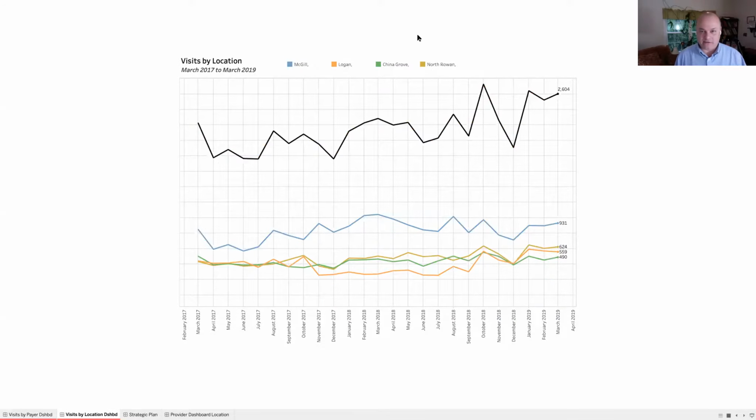This is another way of looking at visits by location. So, this particular health center has 4 locations here in North Carolina. And we start asking those questions. For example, where are the dips happening? Are we down a provider because we had a doctor leave and go somewhere else? What can we do to improve?